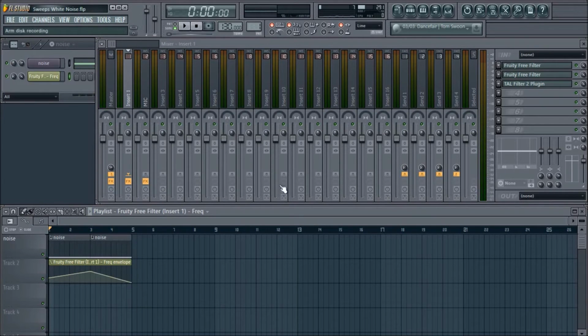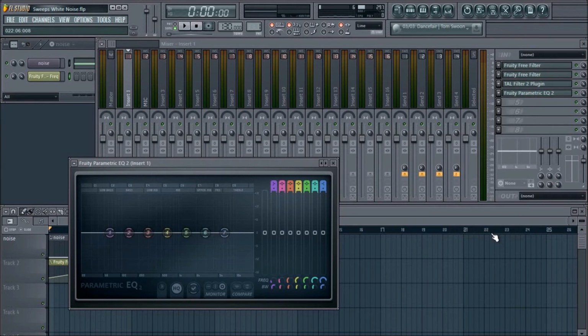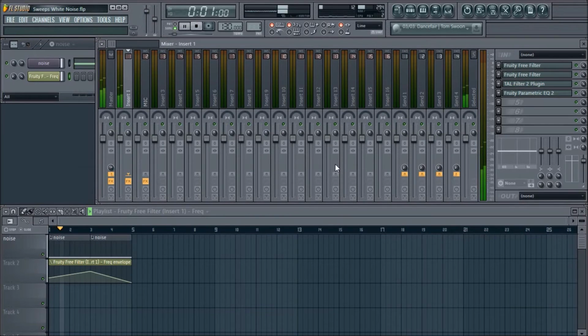Once I have those two in place, all that's really left is some mixing work. I'll throw in a Parametric Equalizer 2 on the mixer channel and cut out the low-end frequencies while adding a little to the high-end. I also do use the Soundgoodizer from time to time, as it can bring out a lot of extra dynamics and color to the noise.